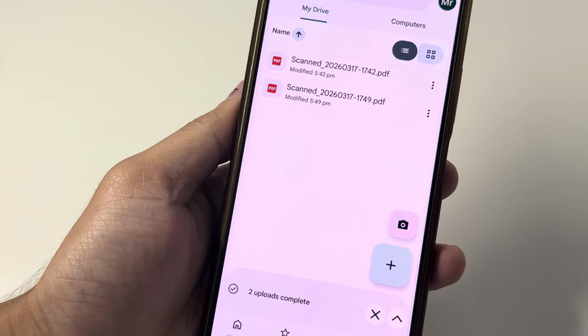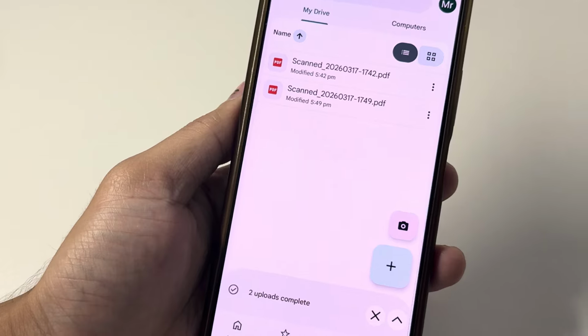So in this way you can very easily make a PDF file on your Android phone. I hope you can understand.